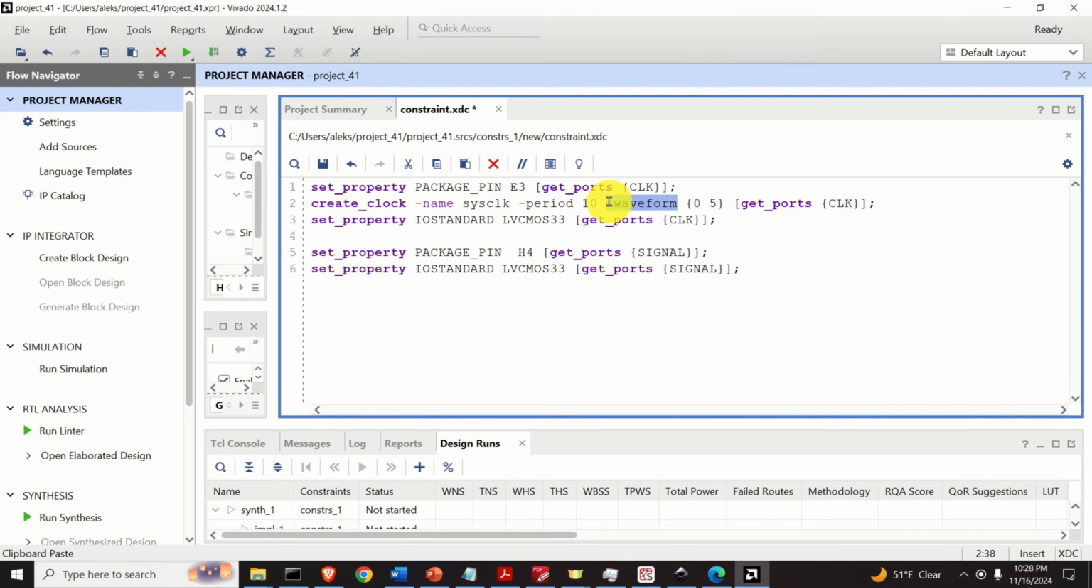Then we need to define the waveform. Consequently, we write dash waveform, and inside of these curly braces, we write 0 and 5. So what is 0? 0 means that the rising edge of the clock starts at 0, that is at the beginning of the clock pulse. Then the falling edge of the clock happens at 5. And this is the meaning of 0 and 5. And again over here we need to type get_ports, and we need to refer to the actual port in our module that will be defined later on.